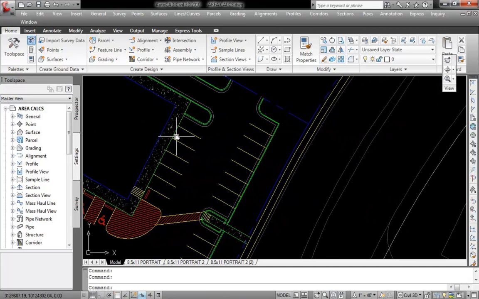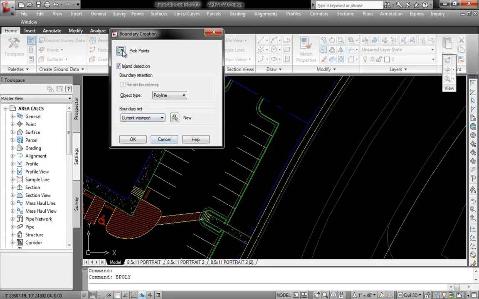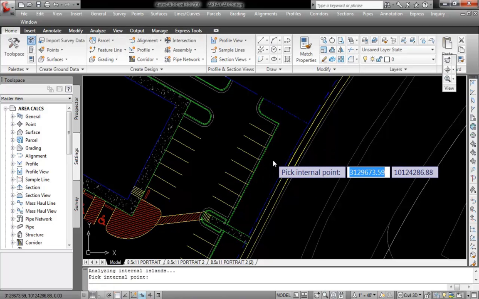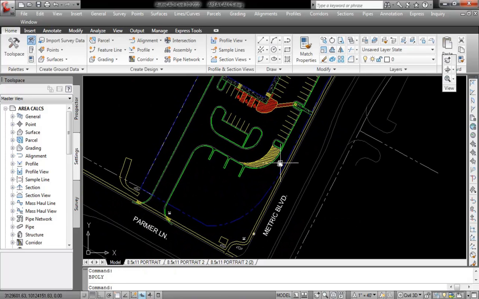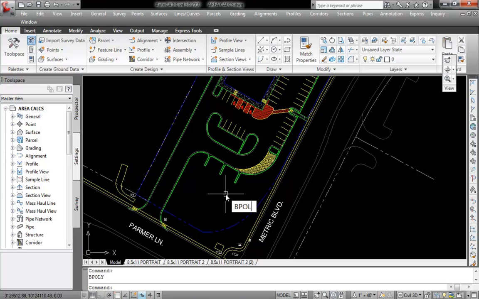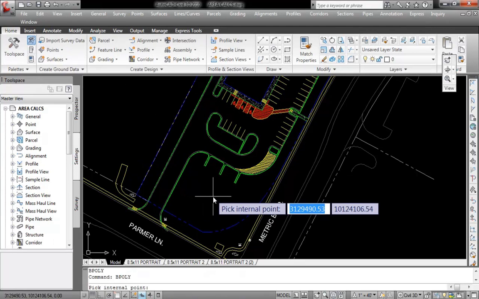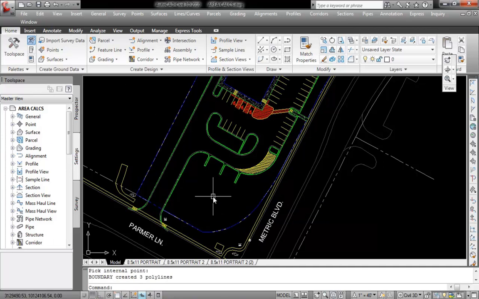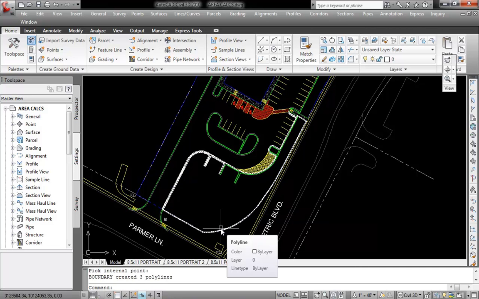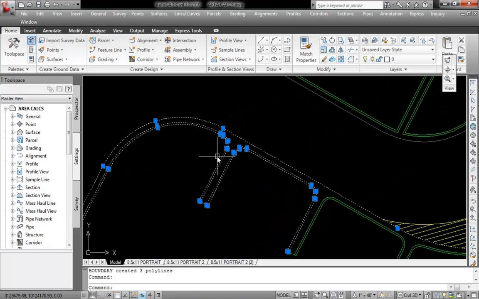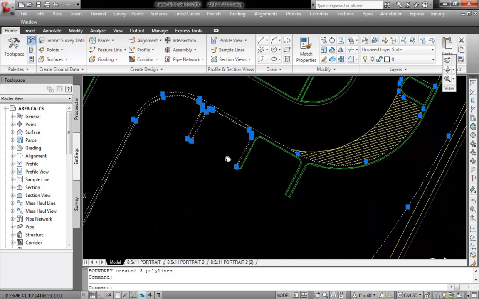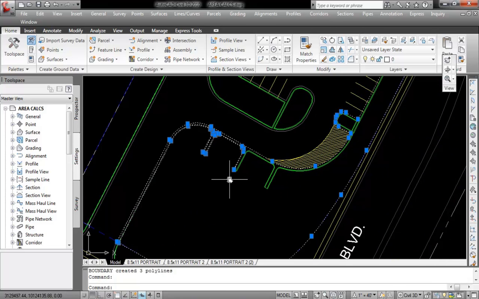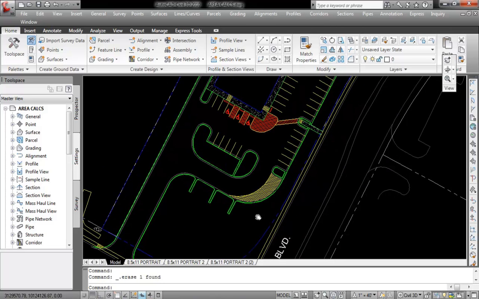So here's another one. bpoly, pick points, enter, whoops. So there's another one. So I'm creating all of these grass islands, if you will. bpoly, pick points. There's my island. Now I got a little bit of weird behavior, so it appears that they have a gap within my grass area, so this is not good. So I will erase this and I'll show you how to remedy that.